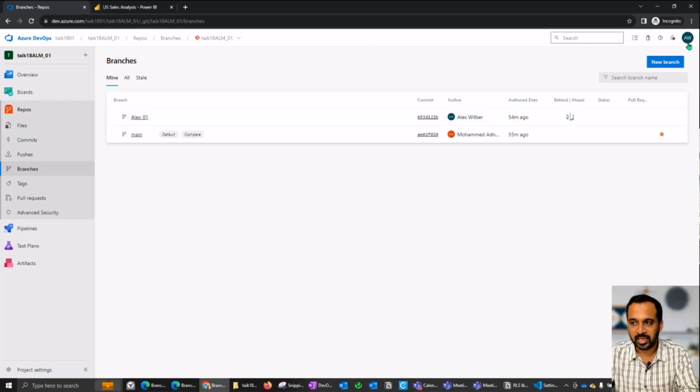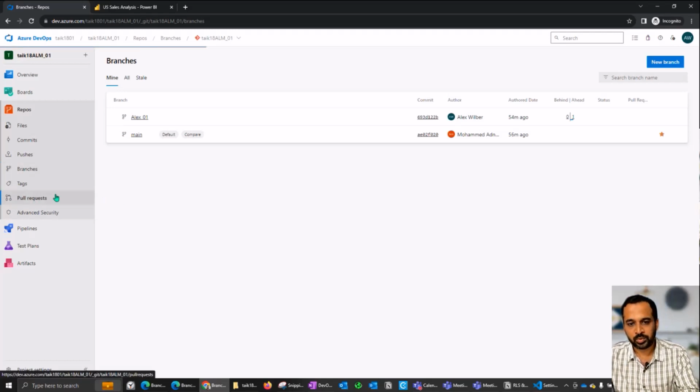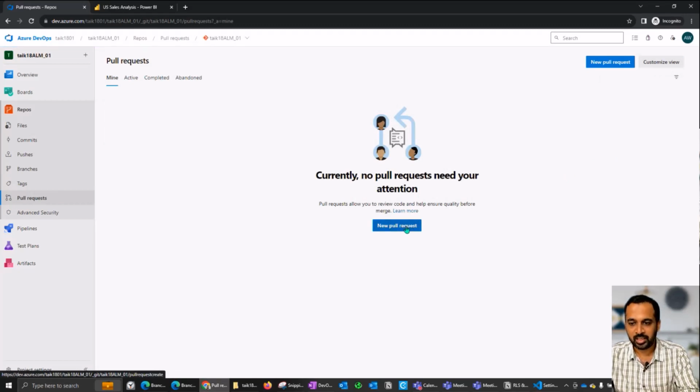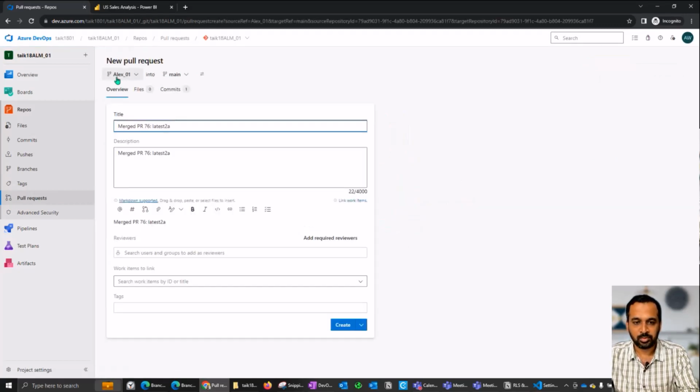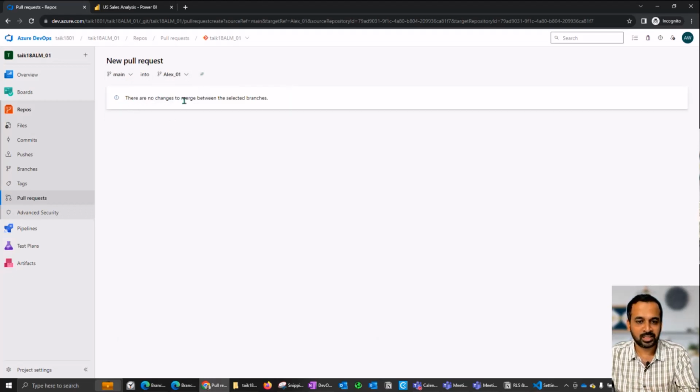So here I am logged in as Alex now. For getting the main data here, first of all, we need a pull request. I have logged into Azure DevOps. I need to click on pull request, and then get the data from the main branch. So click on new pull request, and on the top you see it is converting from the Alex01 branch into the main branch. Actually, we need to switch this initially, and now you see there are no changes to merge between the selected branches. So it means whatever data we have on the main branch is already synced with this Alex branch, so we don't need to worry about that.